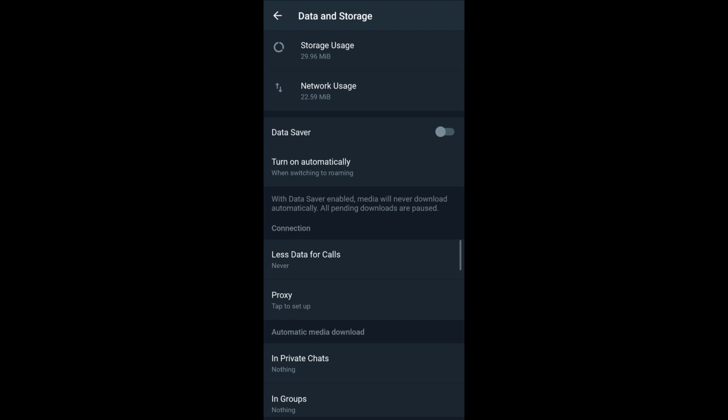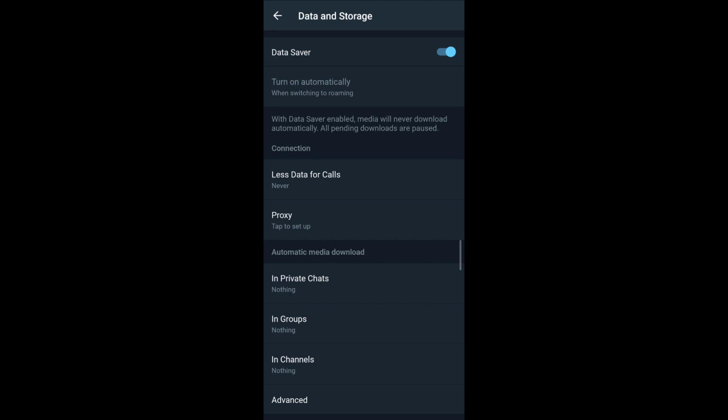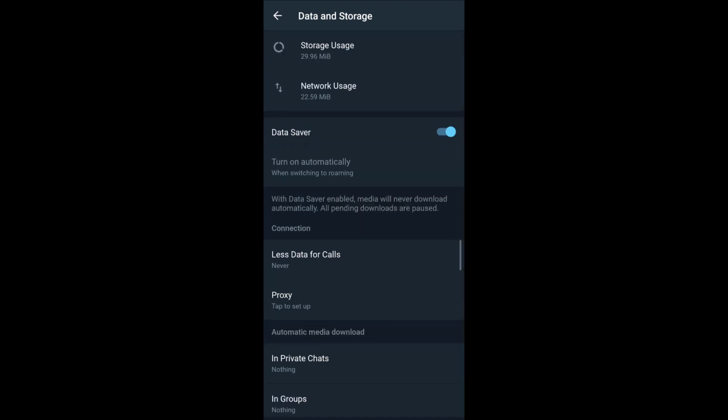So if you toggle the switch, it will enable the data saver. If you scroll down and go to automatic media download, you can see you have options called in private chats, in group and in channels. If you disable all the automatic media downloads that takes place in them, you will be saving your data. And that's how you can save your data in Telegram X app.